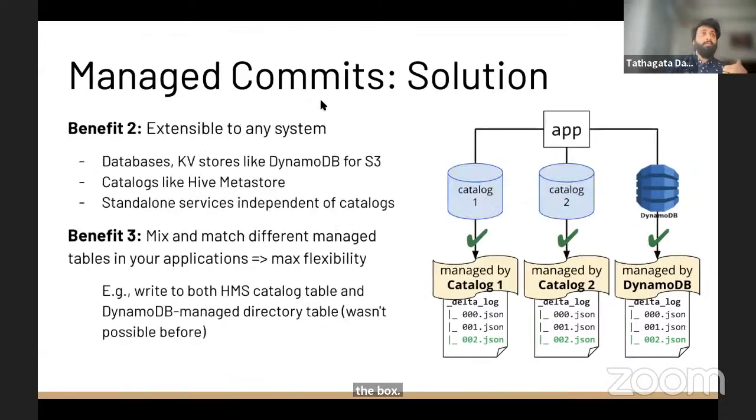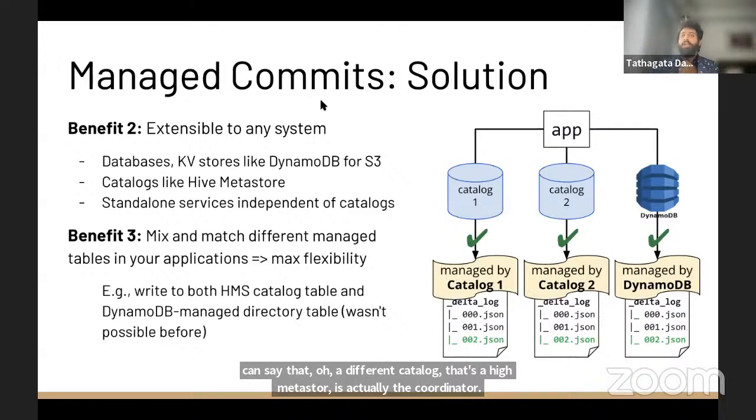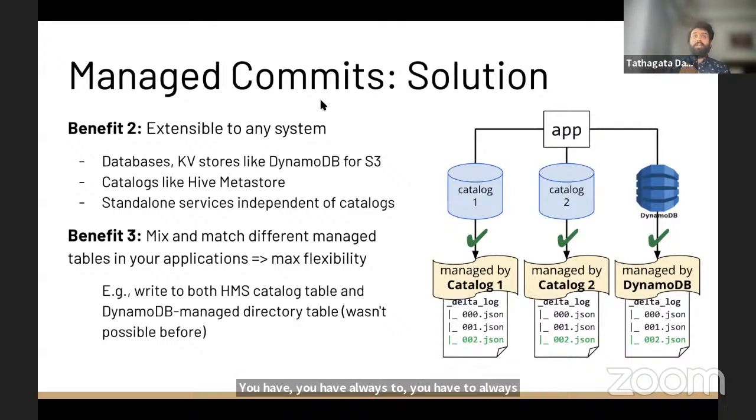That's benefit one. Benefit two is that now it is extensible to any system. Instead of DynamoDB, you can say that a different catalog, let's say Hive Metastore, is actually the coordinator. So you have to always conditional write in Hive Metastore, or some other catalog, to update this particular table. And that's the second benefit.